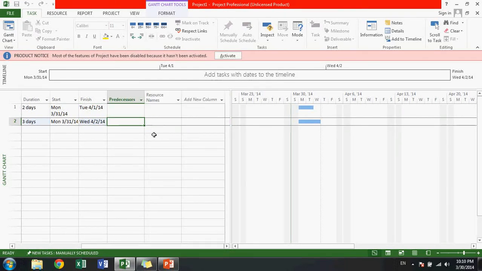So for that, I'll go here into the predecessor column and I'll have to check my first activity is at line 1 and I need to make it the predecessor. My current activity is at line 2, which is grocery shopping. I'd have to go here and I'll have to mention that number 1 is the predecessor.